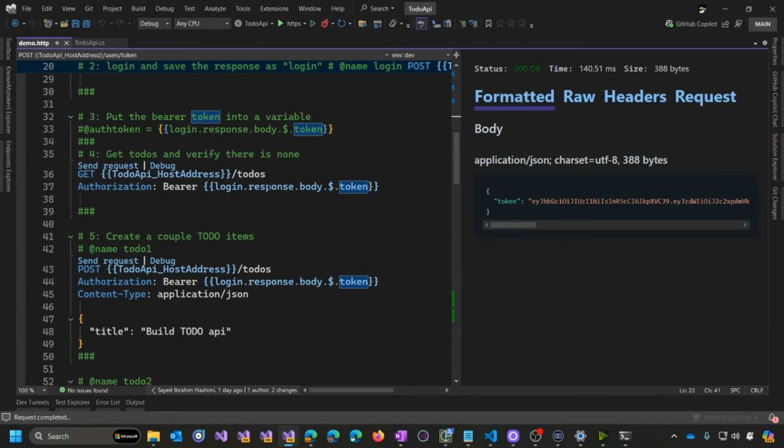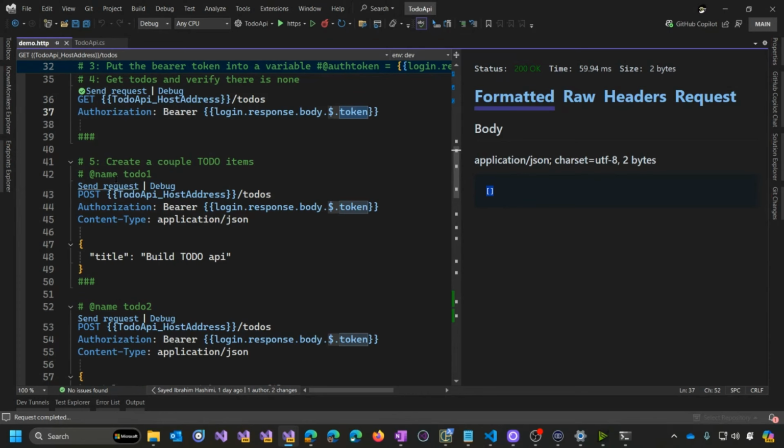So I can say login.response.body. And then if it's a JSON response, you can use a JSON path. If it's a XML response, you can use XPath expression here. Let me go ahead and send request on that one. All right, so we can see that this user doesn't have any to-dos because we haven't created any to-dos here.